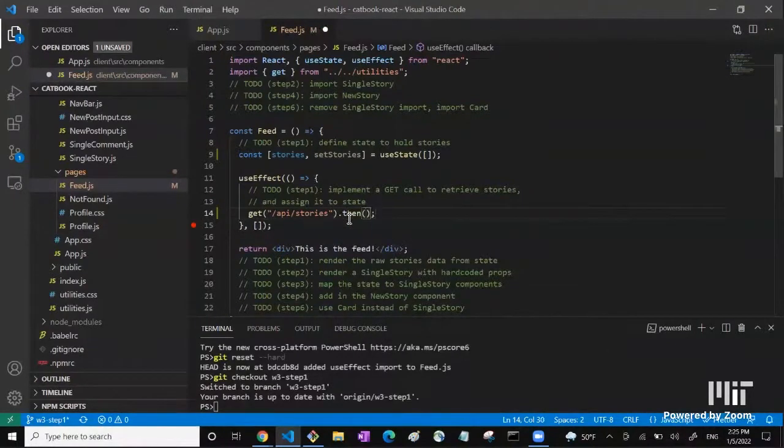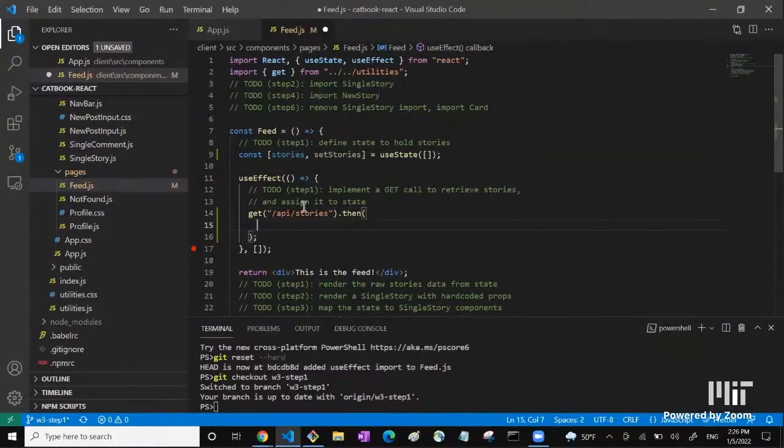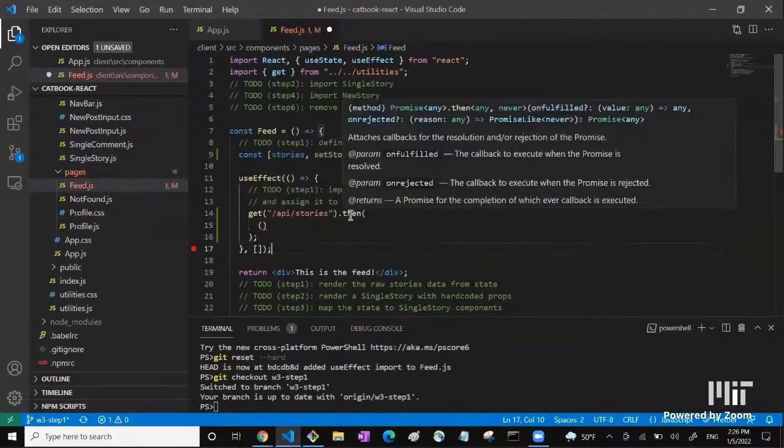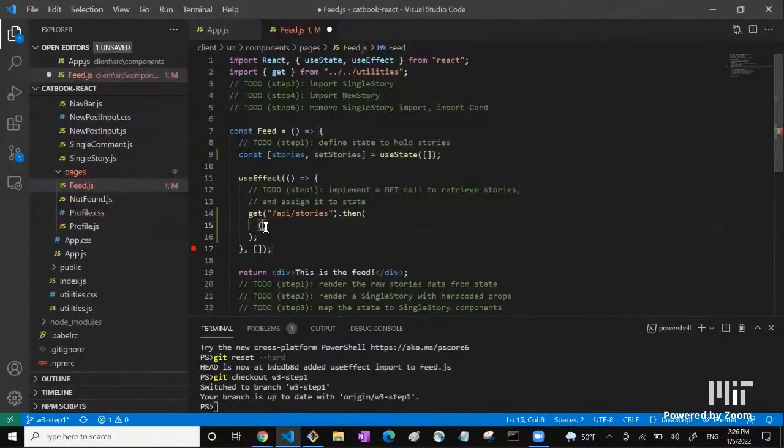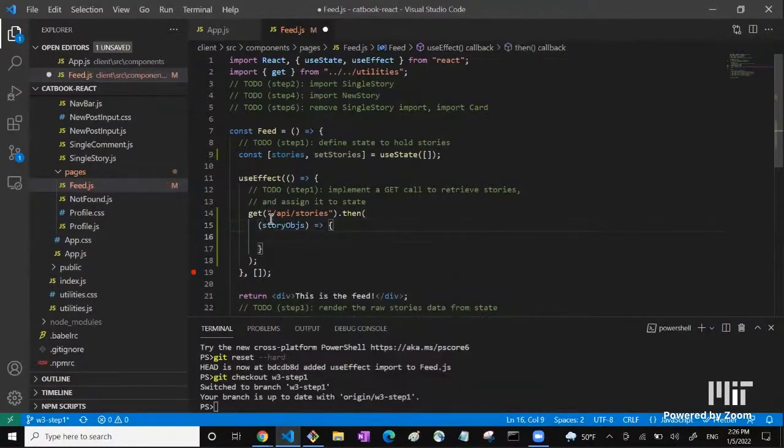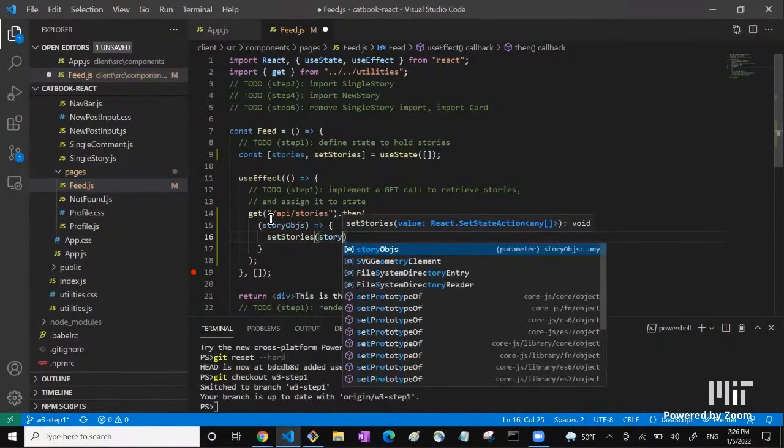In this block, basically it's saying whatever's in this block, execute it after I get all of my stories. And this dot then, basically it takes a callback function. So essentially it takes a function whose input is whatever we get from the get request. And in this case, we get a list of JavaScript objects, or a list of story objects, essentially. So our input would just be story objects. And then we want to set our state using set stories as story objects.